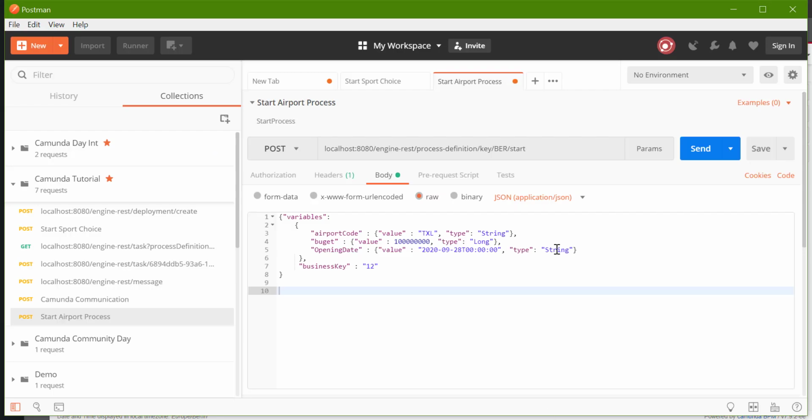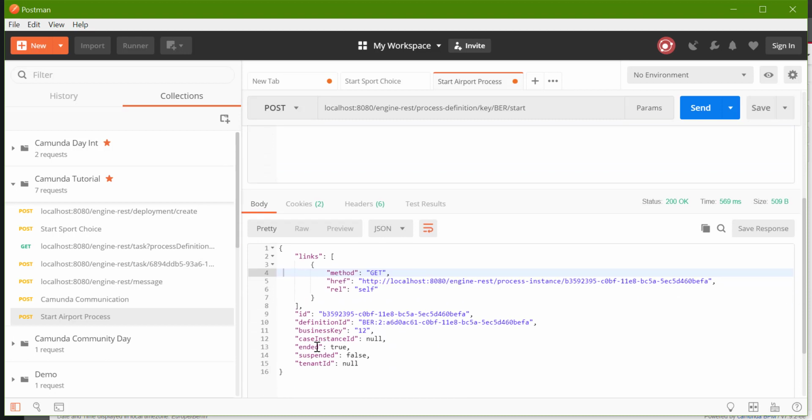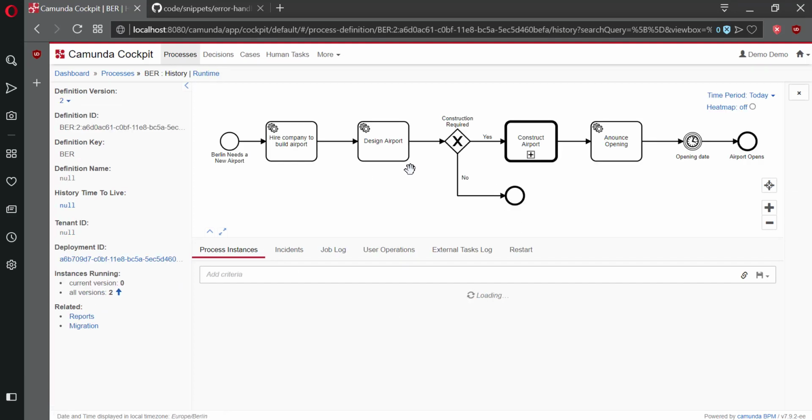So if we start this and it has TXL, we should then end the process. So let's just run that. Okay, great stuff. And I know this is ended already because I got a response here saying it actually ended. And let's just take a look at the history to make sure that this actually happened. There we go, perfect. So now let's try it with BER.